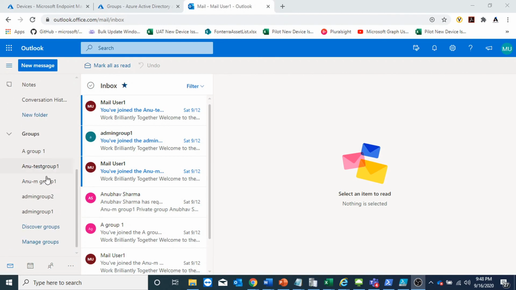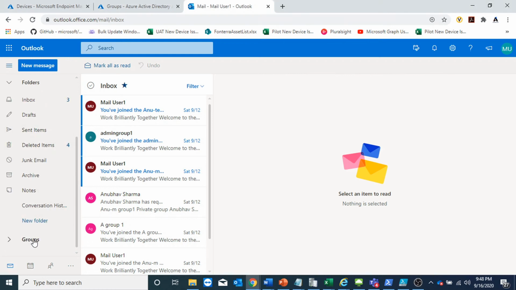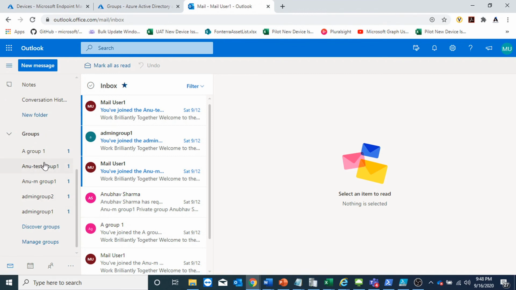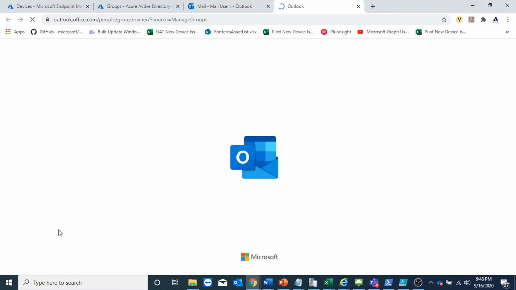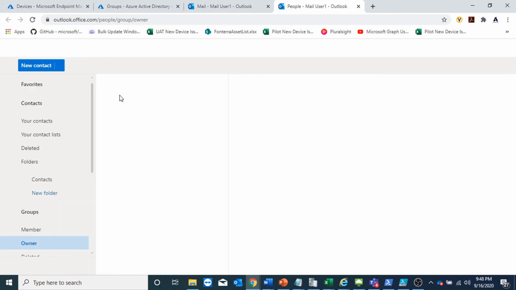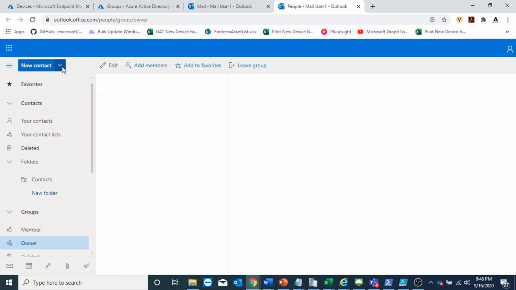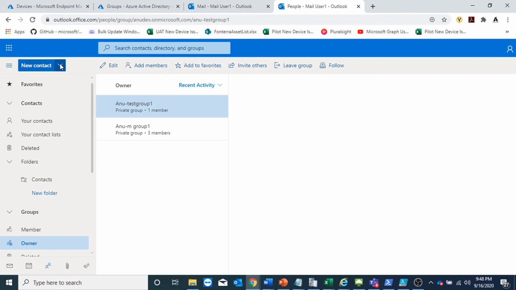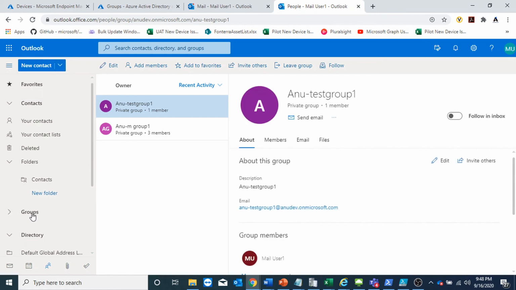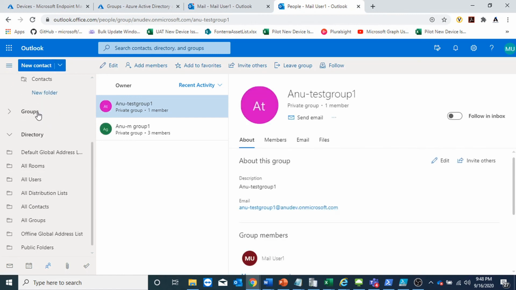So here I am logged into Outlook with a normal user account, and if I go under groups, I do not see an option here to create a group. Earlier it was showing me the new group option here, but it isn't here now. If I go here under manage groups, click on the new contacts drop down, I do not see any option to create a group here as well, and even here I do not see an option to create a group.